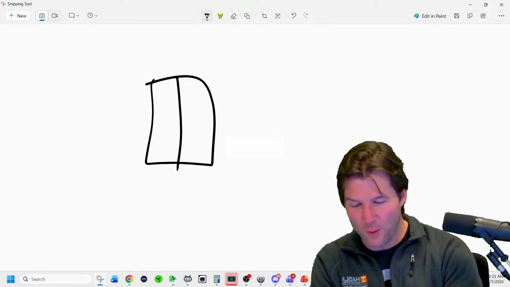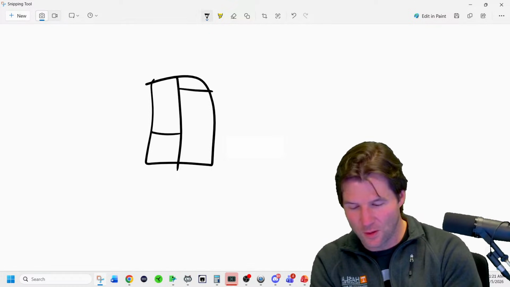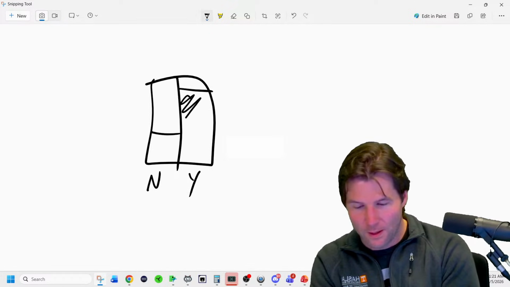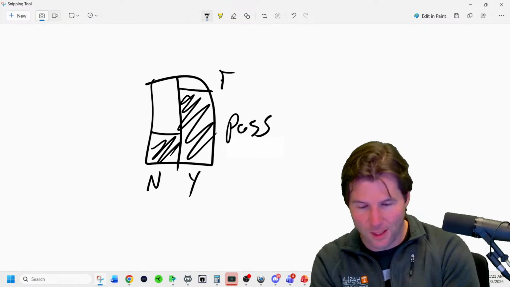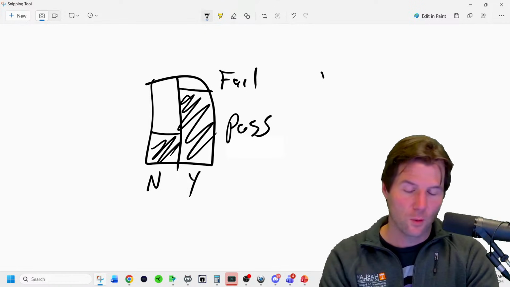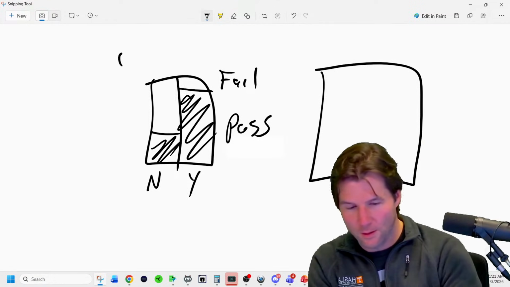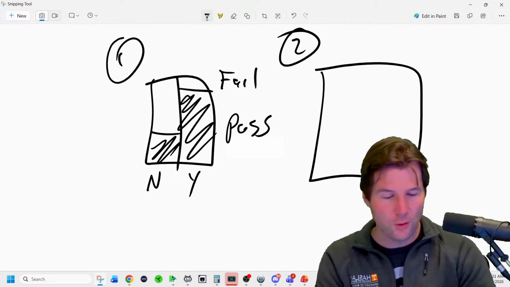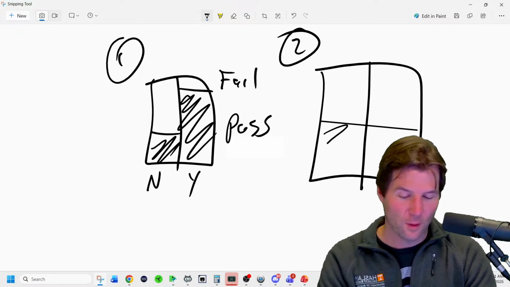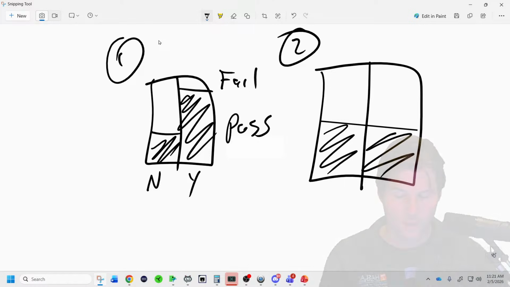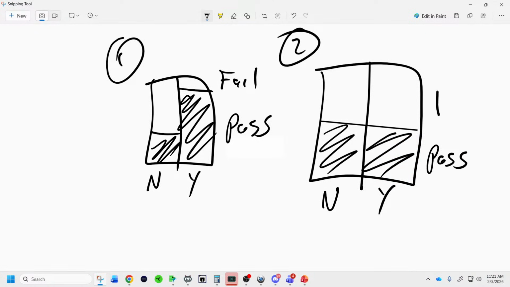We have people who studied yes and no, so this is the yes studied and no. These are the people who passed, and these are the people who did not, or the bar up top is the people who failed. So which of these, graphic 1 or graphic 2, shows where studying is independent of passing? Which of these shows an independent relationship?